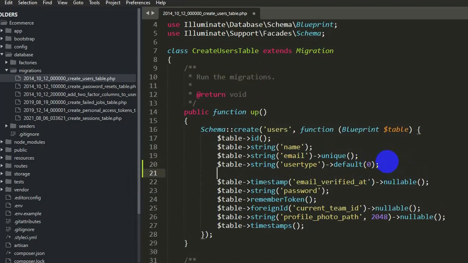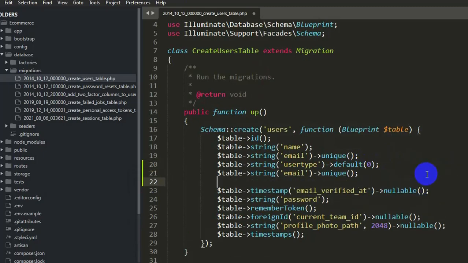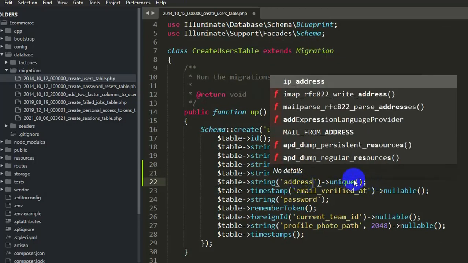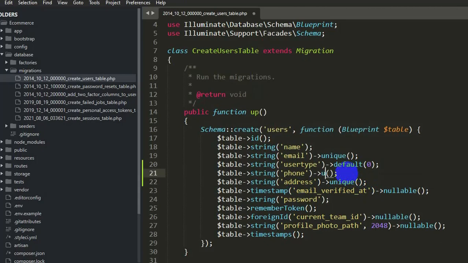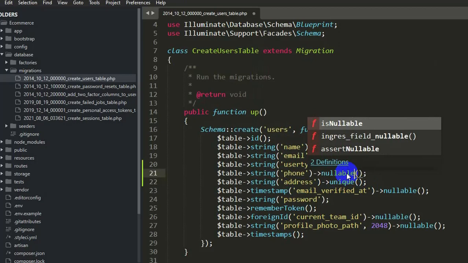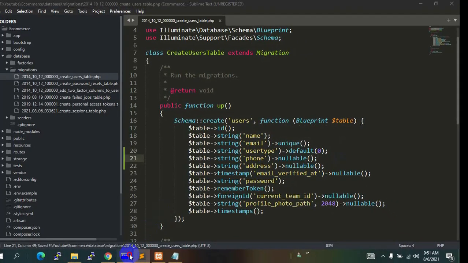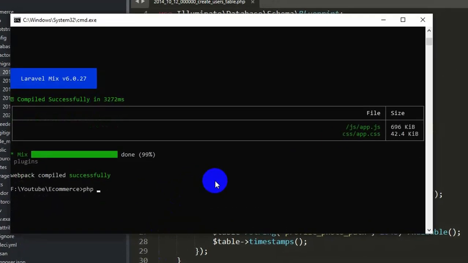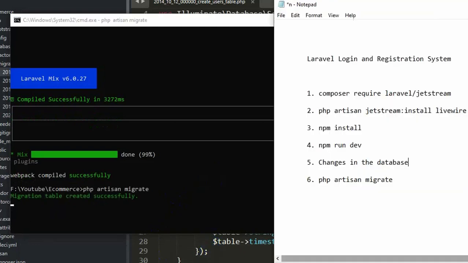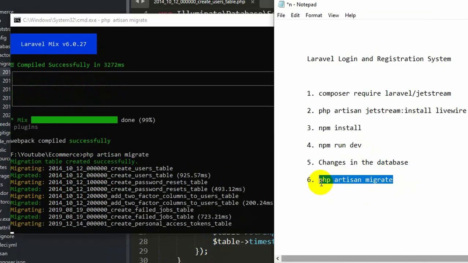Okay, so after this user type, we will have a phone number field and an address field. So let's write here phone and then address, and let's say these two will be nullable. Let me just copy this nullable and paste it over here as well. So phone number and address will be nullable. Okay, so let's save it, Ctrl S. Now let's go to our command prompt and we'll say over here php artisan migrate and press enter. If the table is migrated, it means our last step is also done.